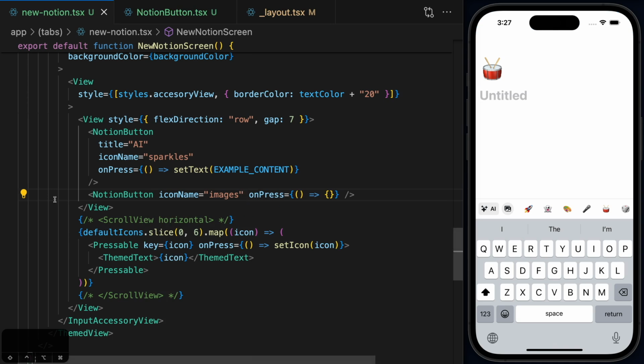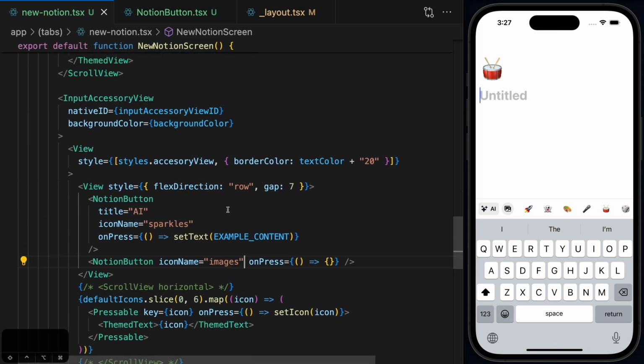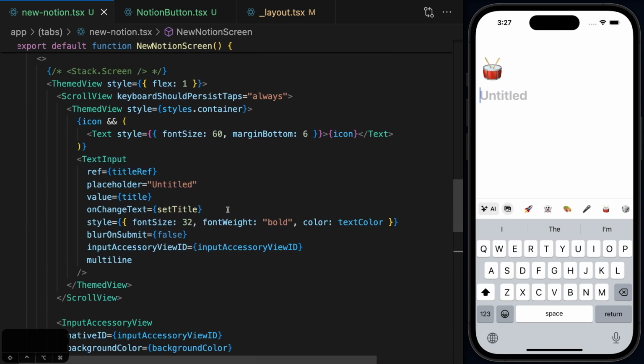Okay, all right, so now we also need to support dark mode, so let's go ahead and scroll up. We have this text input.